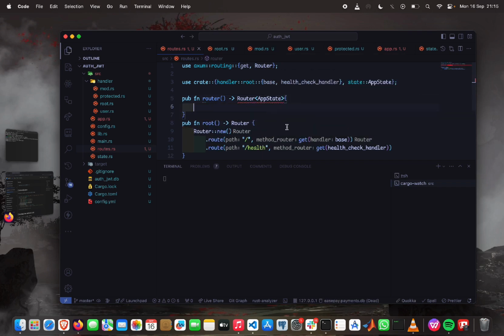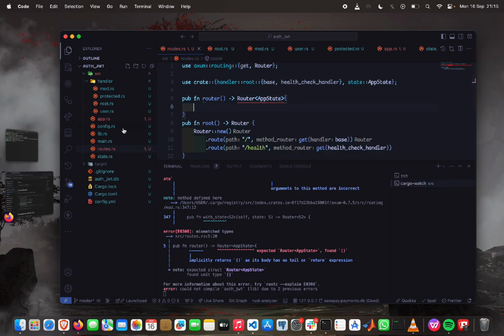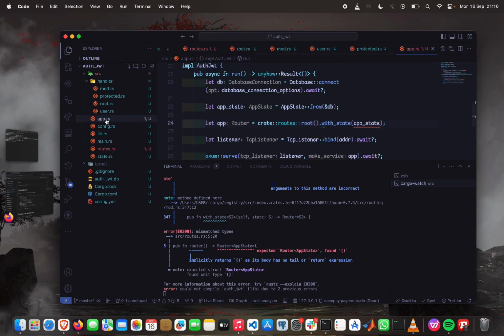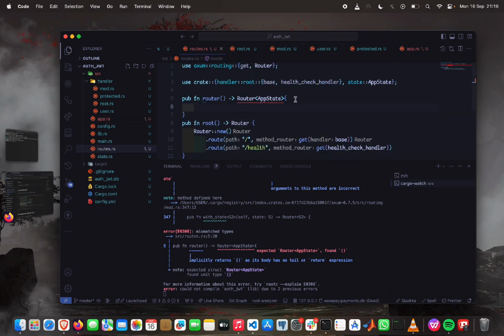Alright, now one of the reasons I created the lib.rs is I don't need to import all of this in my main.rs file, so I can just add them to the lib.rs, so I can organize my imports, and I can always back trace this whole thing. So this is the application entry point, and I can go from there. Pretty much that. So I have router here.